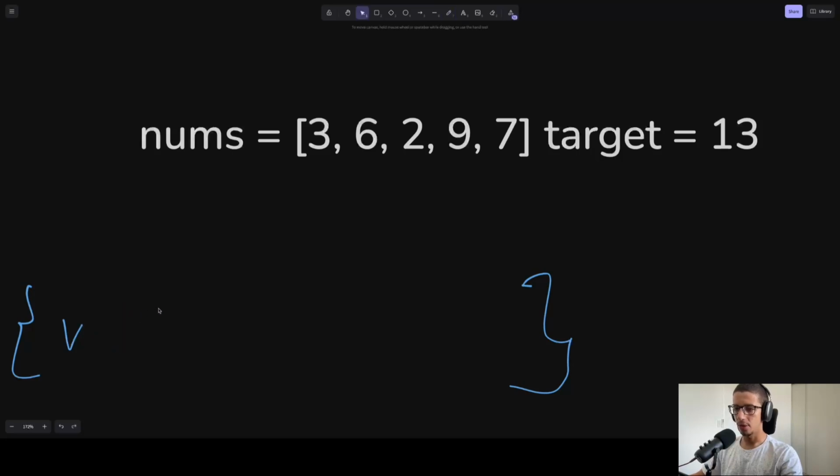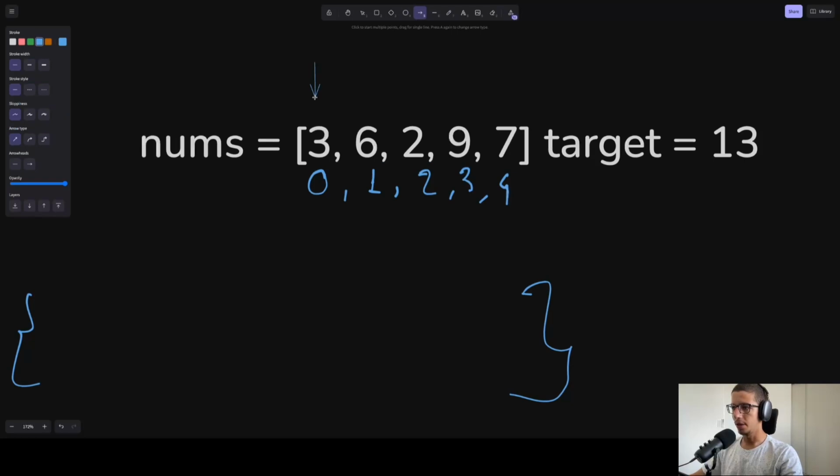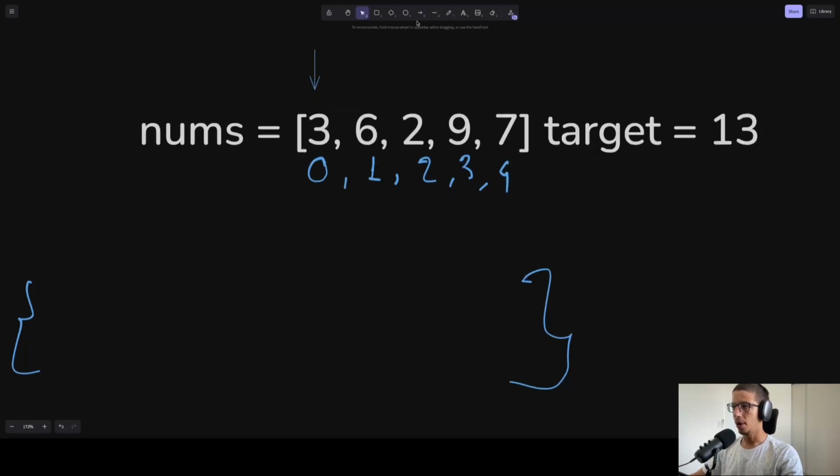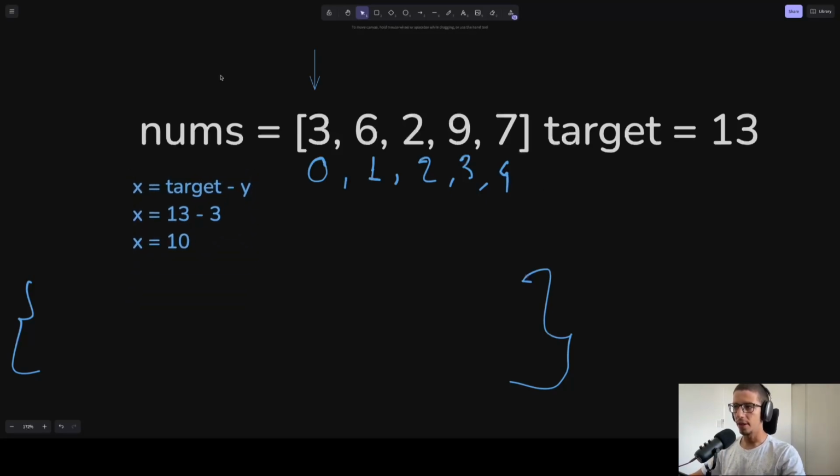So we'll go through the array. Let me just put the indices of each one: 1, 2, 3, and 4. Starting here at the number 3, we'll do the expression. The expression is basically x is equal to start minus y. So x is equal to 13 in this case minus 3, and my x is equal to 10. So in order for 3 to be my answer, I need to have the value of 10 in my array. As you can see, we don't have it.